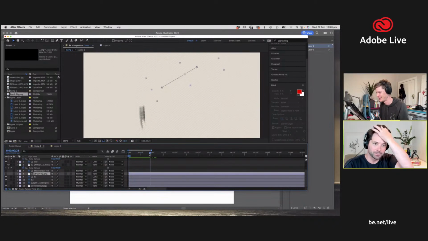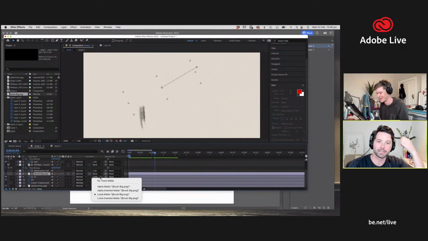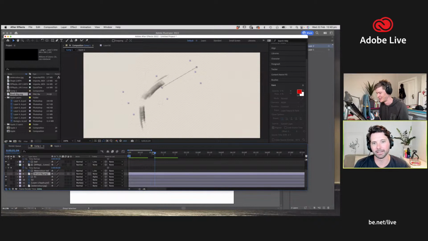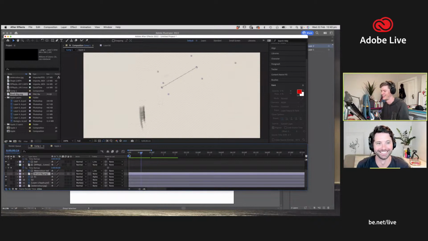It's like when you're trying to find an adjustment layer that works really well before you end up settling on multiply anyway in the end. You just gotta try them all out.